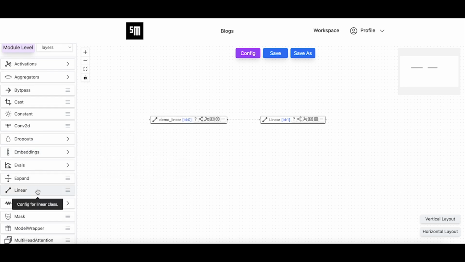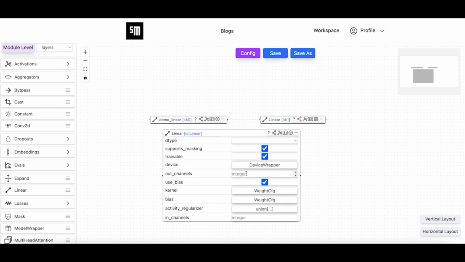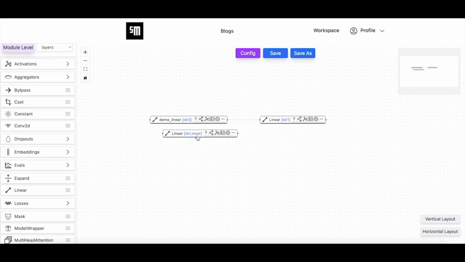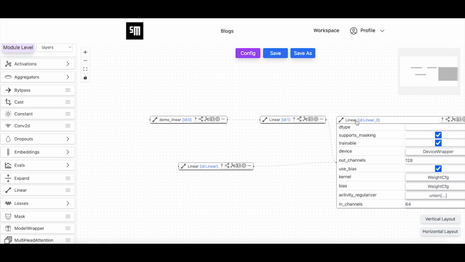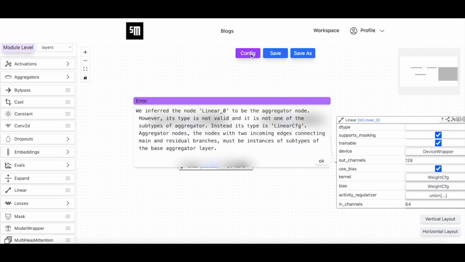We switch to the graph interface and add a linear layer as part of our residual branch. We set the input size to 16 and the output size to 64 for this linear layer. When you have the residual branch, it is mandatory to have an aggregator layer that takes inputs from both the main branch and the residual branch. We just added a linear layer as the aggregator layer. However, a linear layer is not an aggregator layer, therefore we expect the system to give us an error message. Clicking on the config button, the system validates the block and finds out that a linear layer is being used as the aggregator layer, and therefore it gives us an error message.